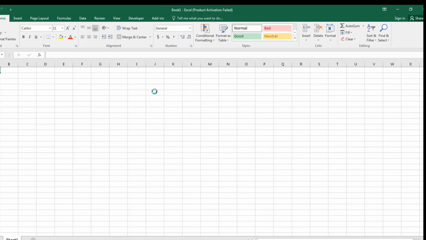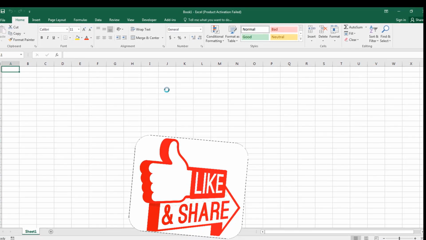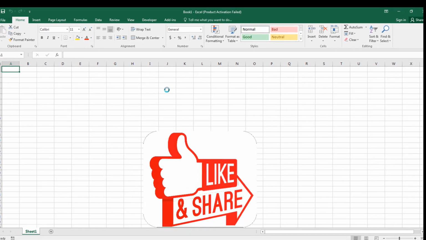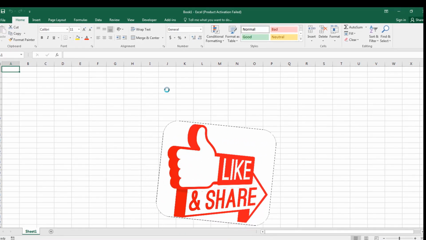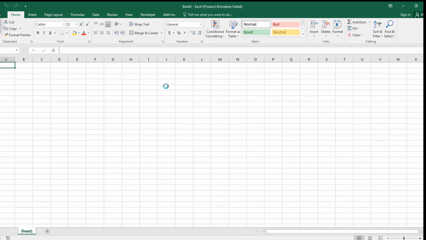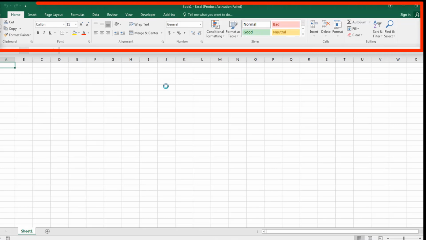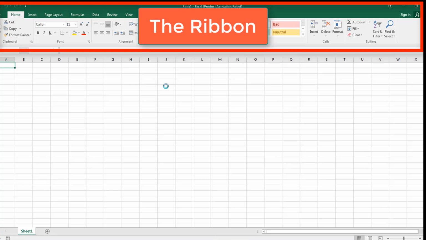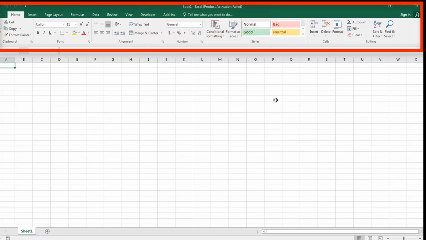We now see the familiar Excel screen. On this screen, one of the most significant things that you can see is the ribbon. The ribbon is the horizontal bar, the rectangular bar on top of the screen. You can see here, that is the ribbon. Now this ribbon contains all the menu items you need to work with Excel. For whatever task you have to carry out, every menu item you will need is here.